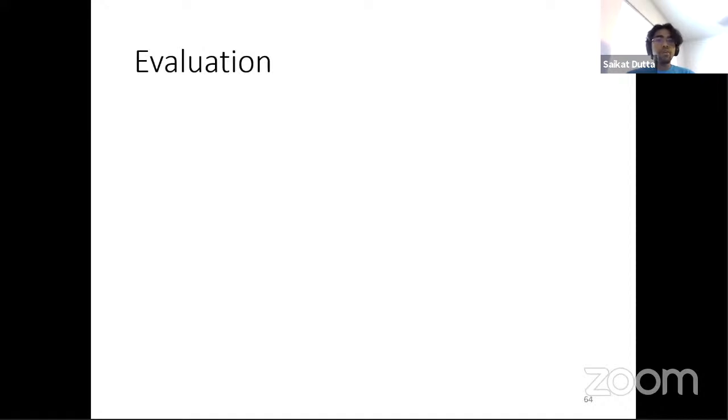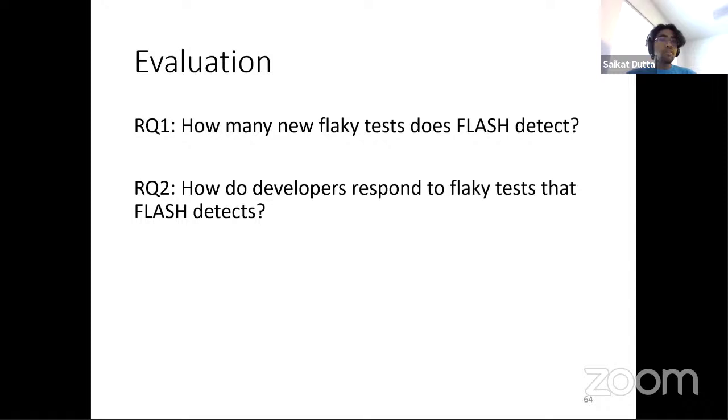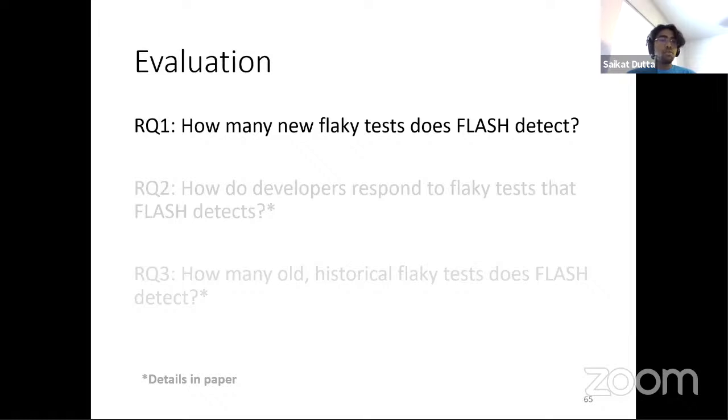Moving on to the evaluation. We evaluate Flash on three research questions. First, how many new flaky tests can Flash detect in these libraries? Second, how do developers respond to the flaky tests that Flash detects, and how do we fix them? And third, how many old historically known flaky tests can Flash detect? In the interest of time, I'll just focus on the first research question, and you can find more about the others in the paper.